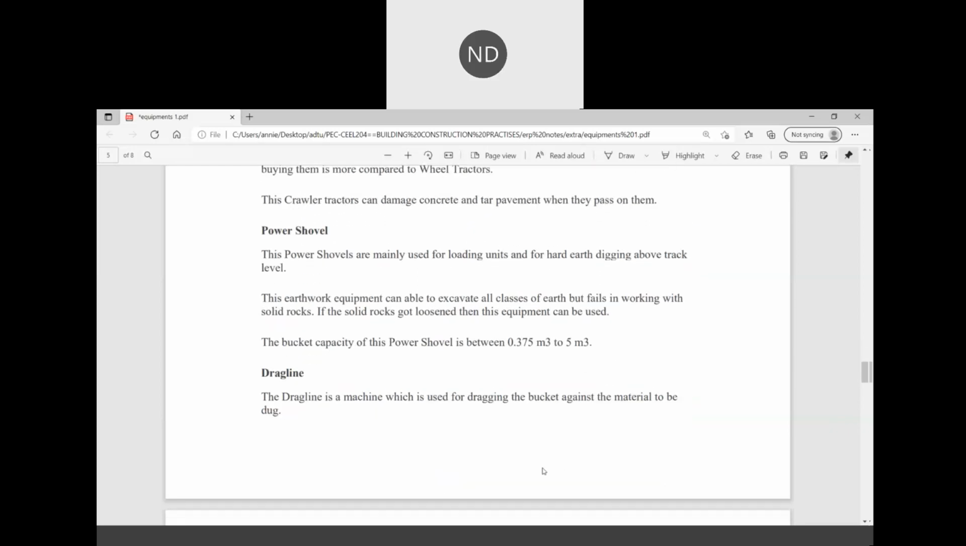Next is your power shovel. So these power shovels are mainly used for what? Loading units and for hard earth digging above track level. When you have very hard earth digging, that means some hard strata or rocks are there beneath, so you have to move that, and you can do it with your power shovel.